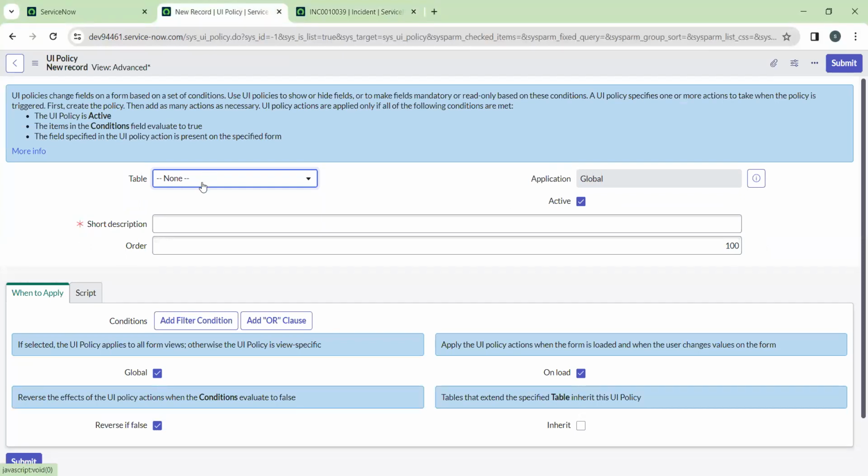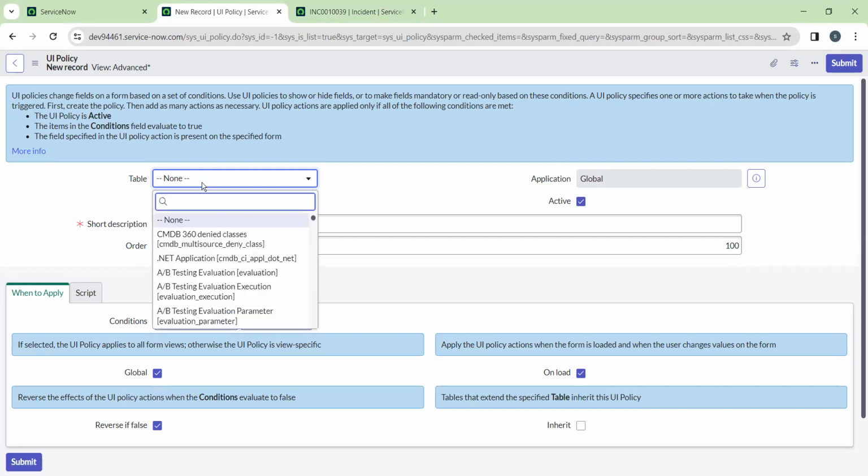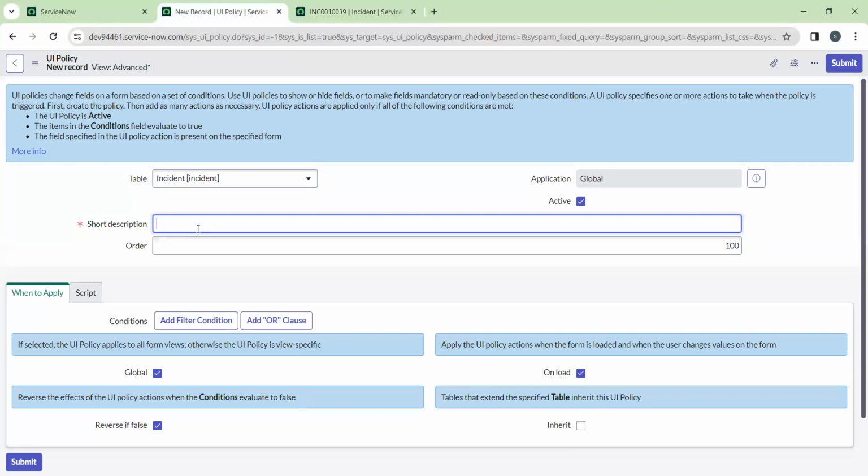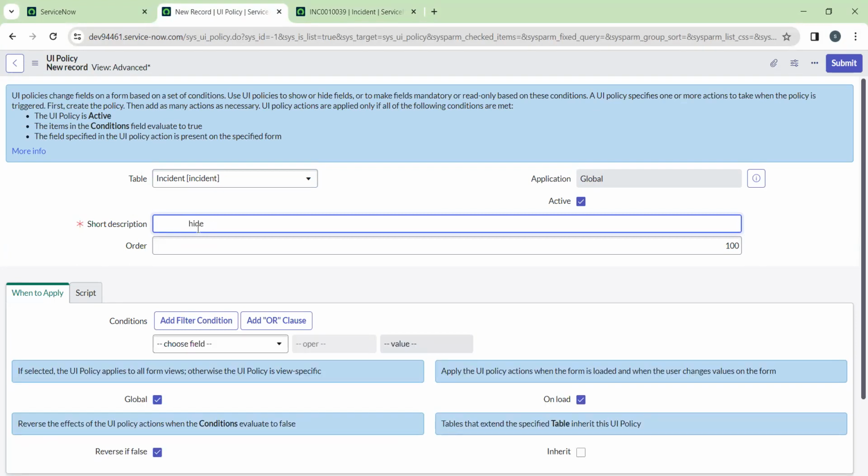Here for the table, we have to select the incident table, as we are configuring the UI policy on the incident table. Just select incident. The short description helps us identify what the UI policy is actually doing, so we can mention whatever we are doing in it. Let's say: hide subcategory if category is none. So that if category is none, then this UI policy will be executed.